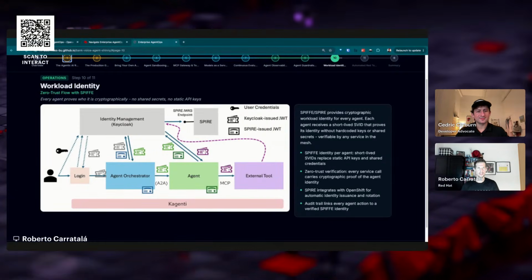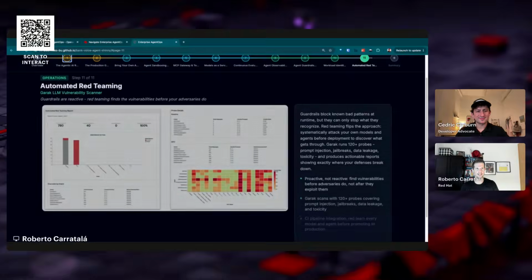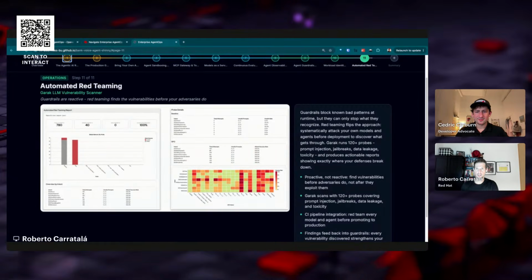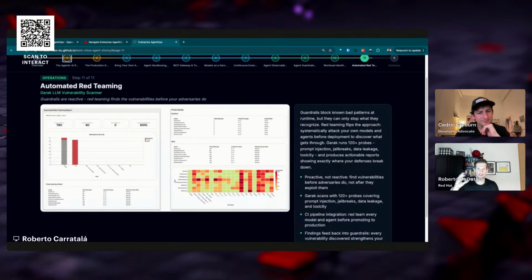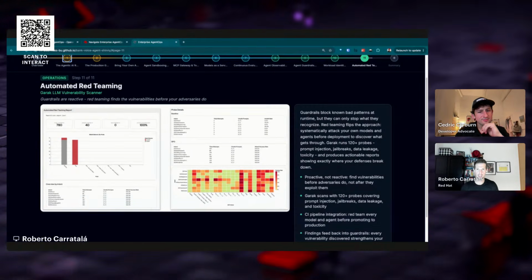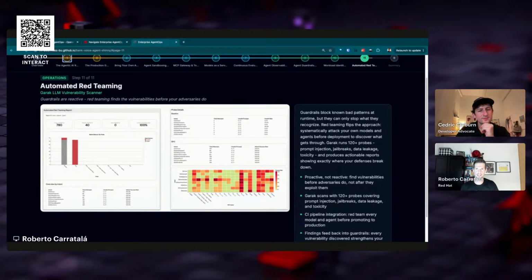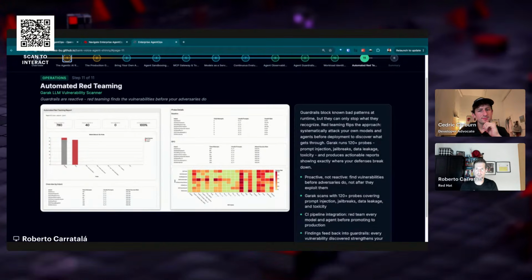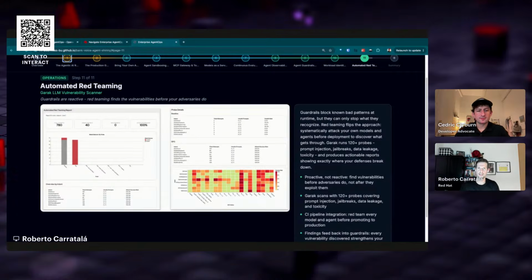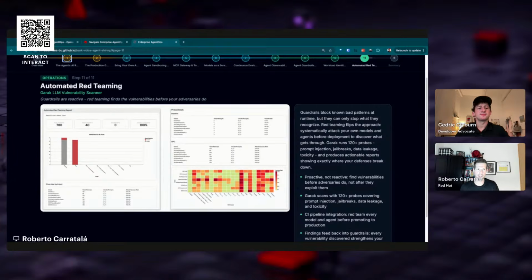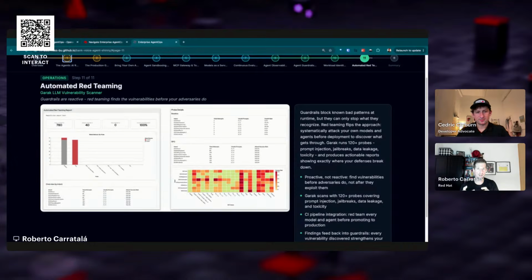And last but not least, that I really like: guardrails are reactive. So we are putting some boundaries in order to have this defense if anyone attacks us. But we need to automate also the red teaming. We need to automate, for example, before going to production, finding the vulnerabilities before your possible attackers do. So with red teaming based on Garak, we are automating everything.